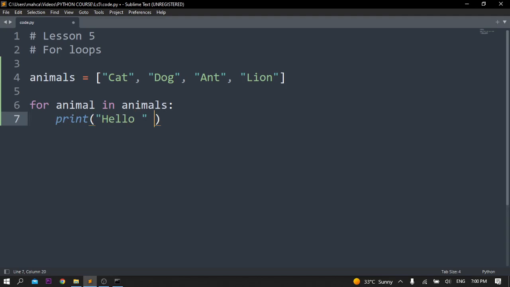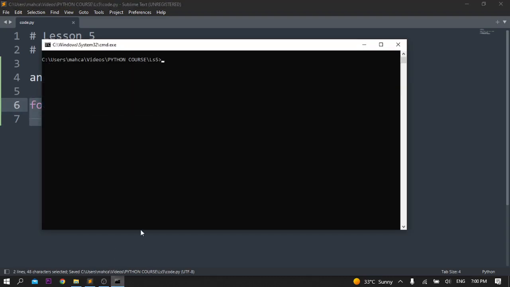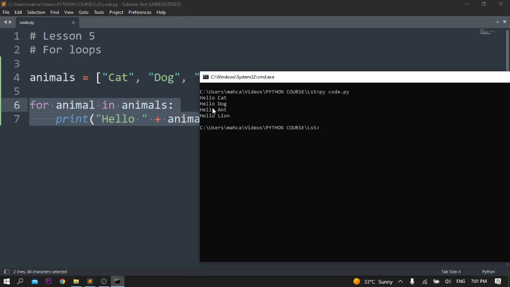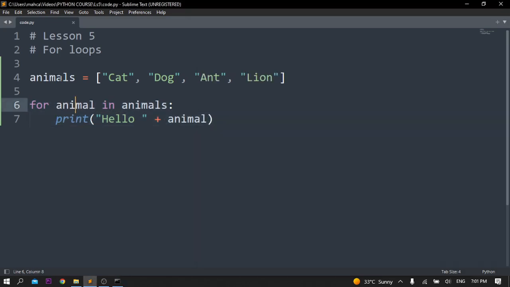hello animal, and that's it. 2 lines of code is going to do the thing. If we run it again, by code.py, you see hello cat, hello dog, hello ant, hello lion. So what we are doing here is just going through each one of those, each element from this list, for each animal. And here you can put anything, any variable name.